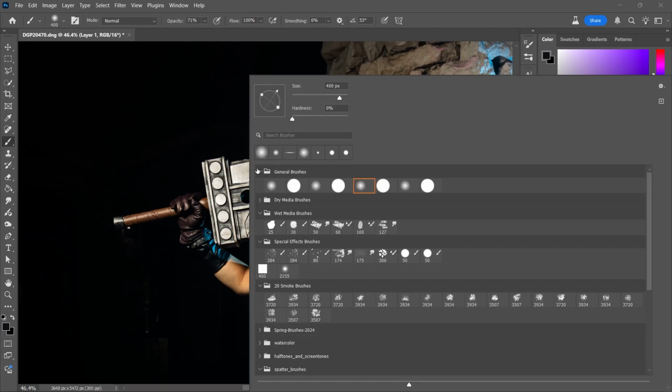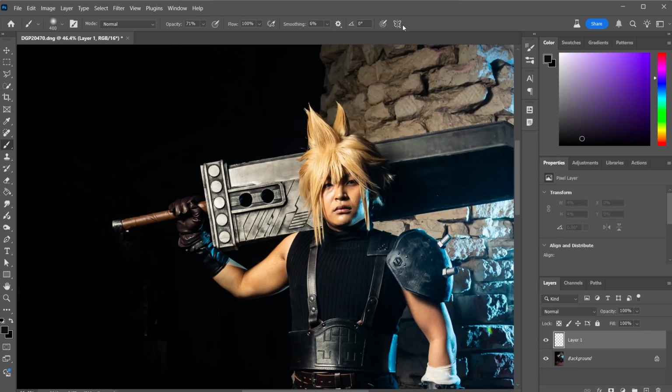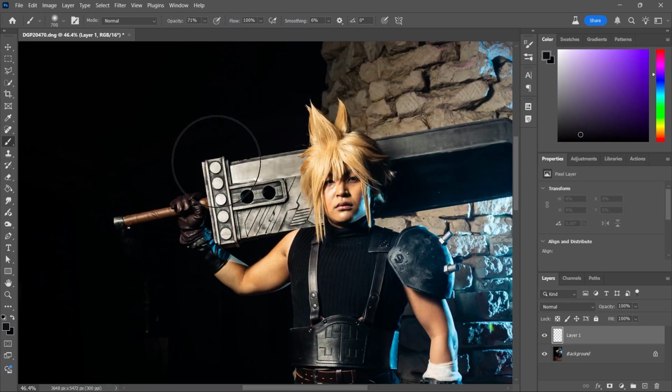B for brush, right click, make sure you're using the default, I call it the default round brush for Photoshop. Put your hardness all the way down and your size kind of large. You can use the brackets left and right on your keyboard to control the size. Press D to make your colors black over white and then press X to invert them.